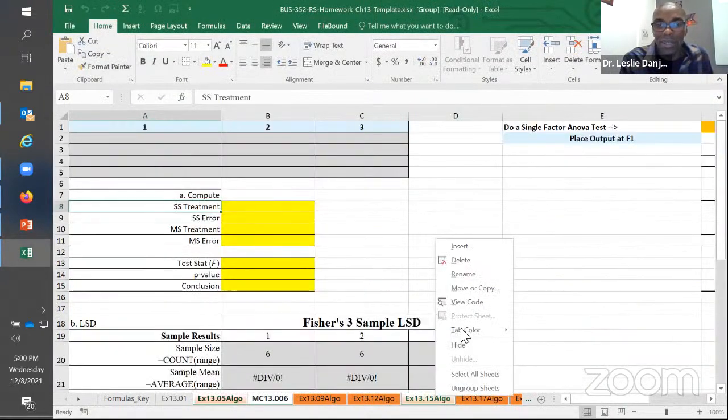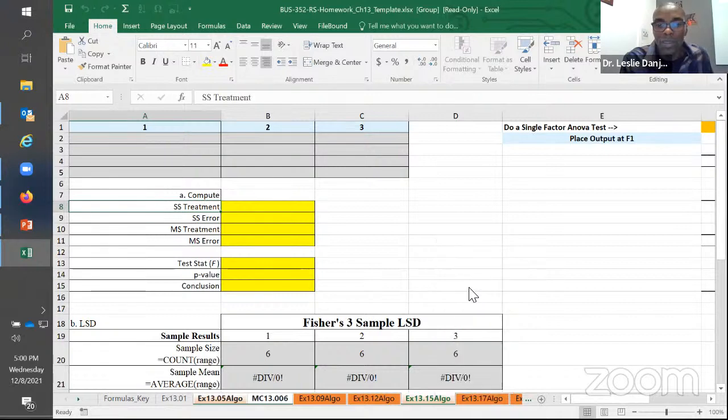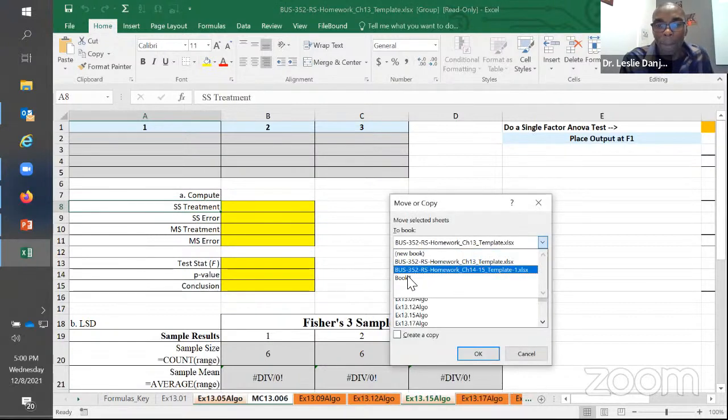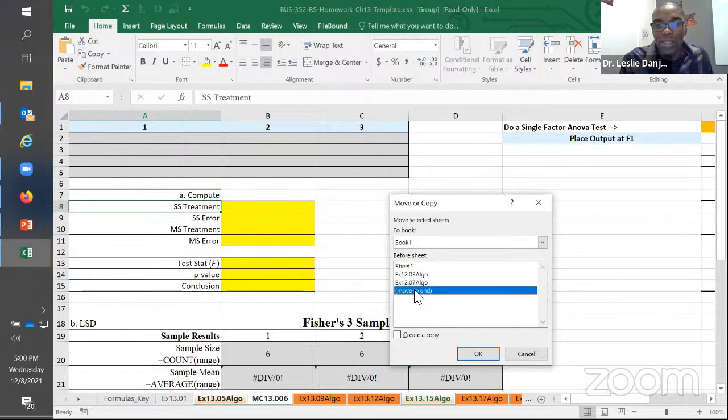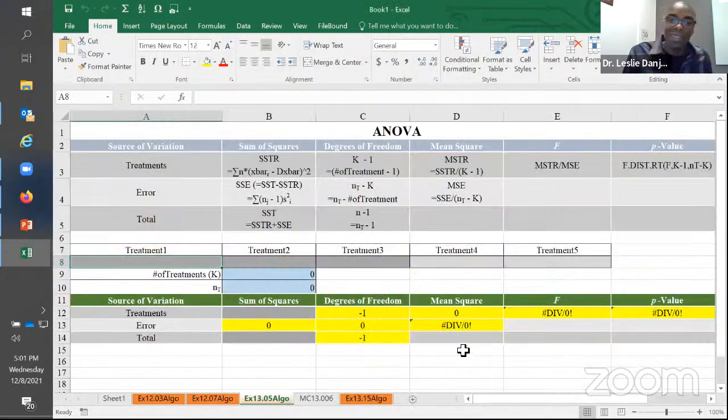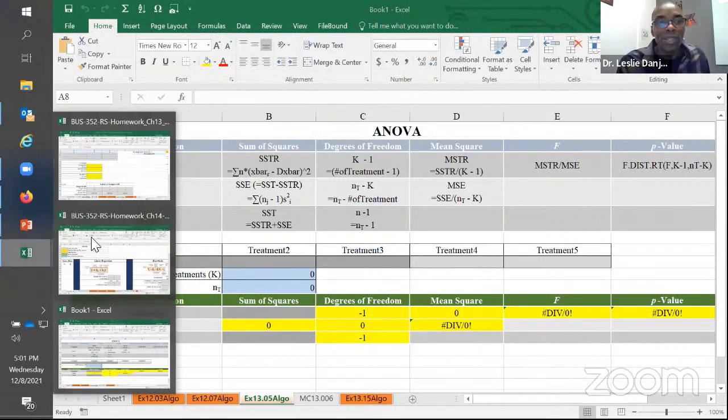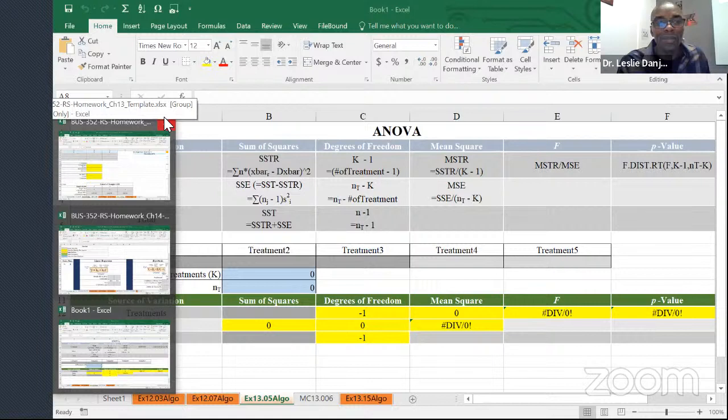I'm going to right click. I'm going to move or copy. I'm going to find book 1. I'm going to move it to the end. I'm going to create a copy, and then I'm going to click OK. Yes. So I don't have to do them individually. All right. So let's go back into 13, close that out.